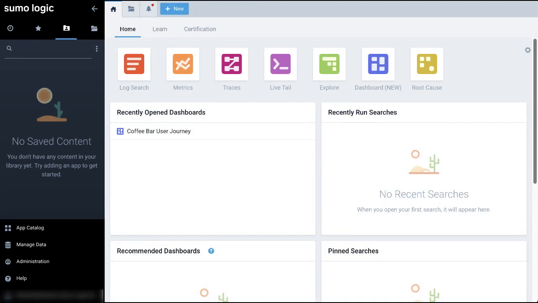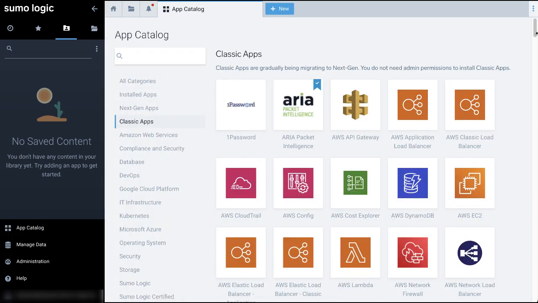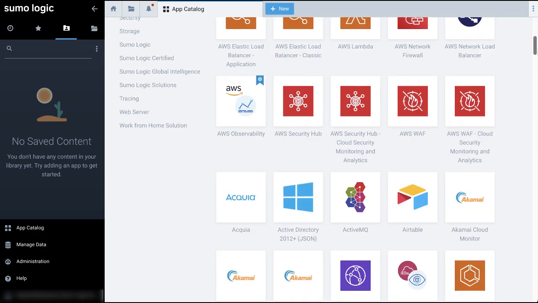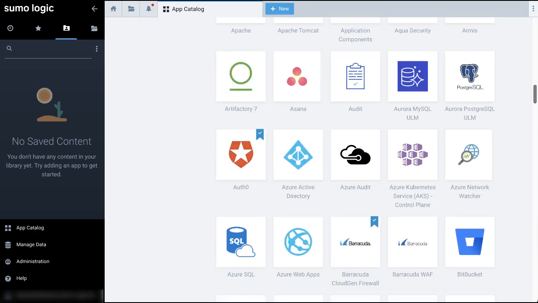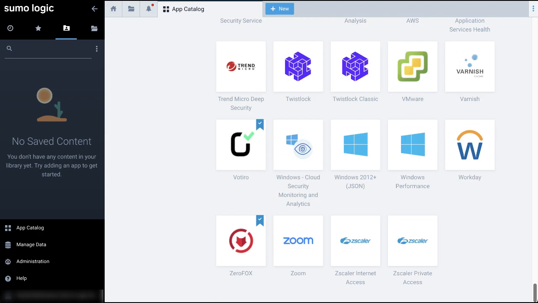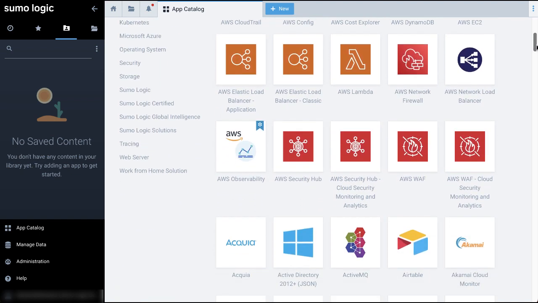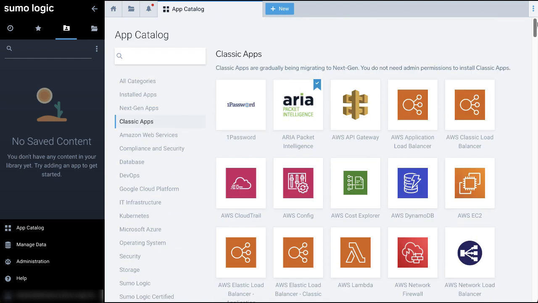To access the app catalog, in the left navigation bar of the Sumo UI, click App Catalog. With our extensive catalog of over 200 out-of-the-box apps, Sumo Logic can help streamline workflows and help you quickly collect and explore both logs and activity data across all environments. The Classic Apps section includes apps such as AWS, Microsoft Azure Services, CDNs, Apache, and many more.